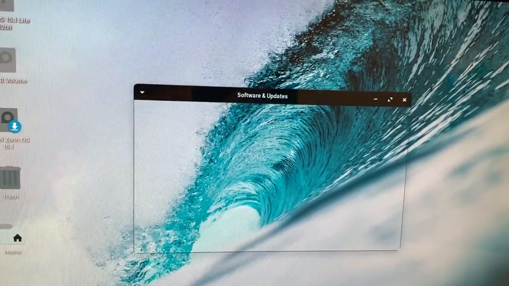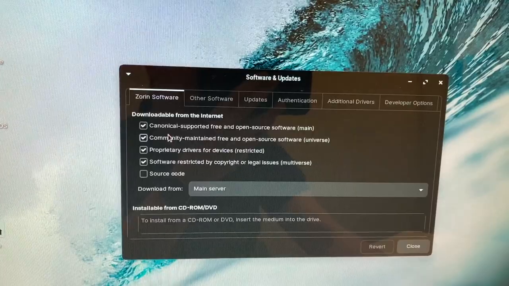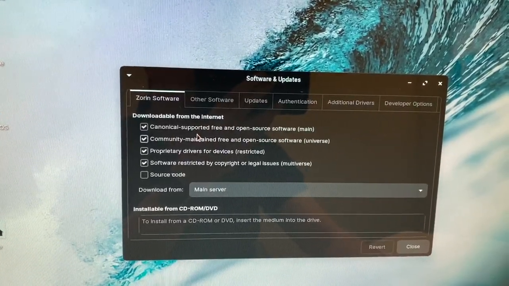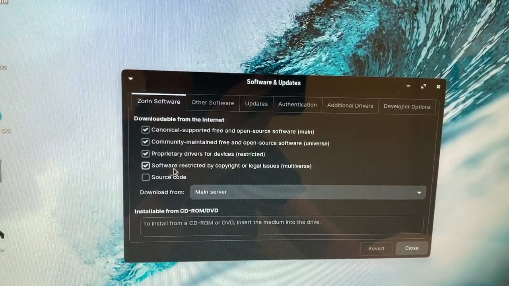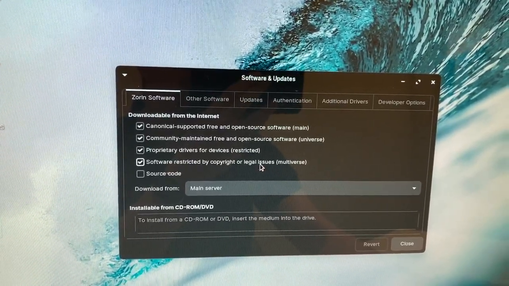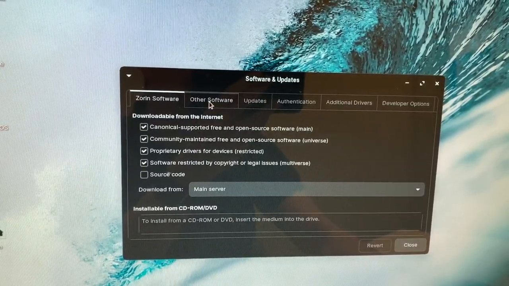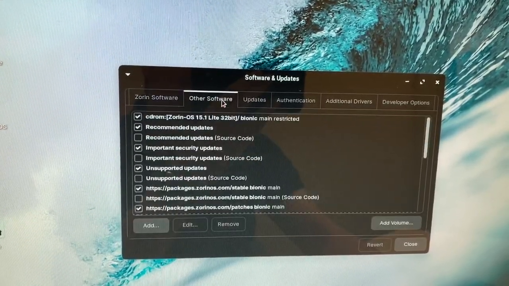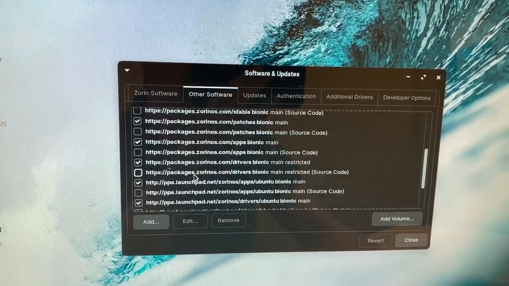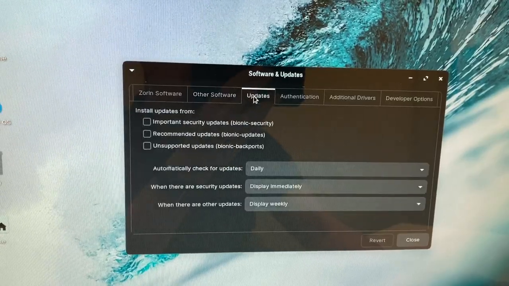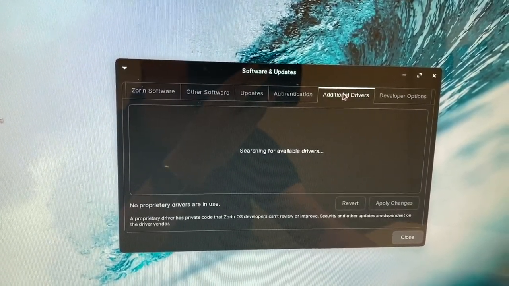If that even comes up. Oh, there it goes. All right, so downloadable from the internet, canonical supported free and open source software, community maintained free and open source software, proprietary drivers for devices, software restricted by copyright or legal issues. Yeah, and you can check out other software here. Oh, wow, okay. Quite a bit of options here for different packages you can use. Updates here. Authentication, additional drivers.